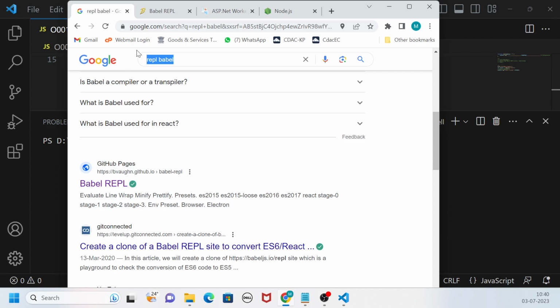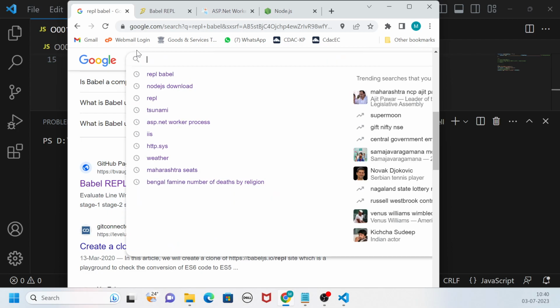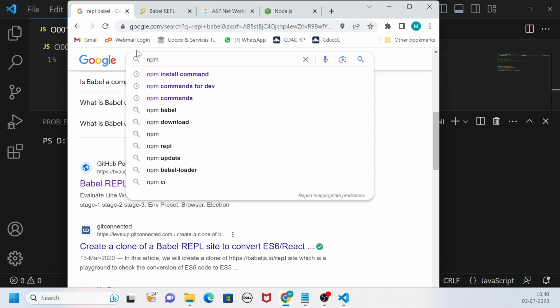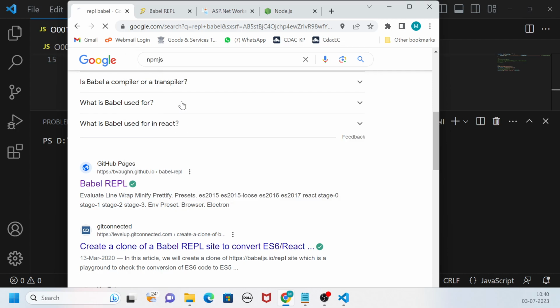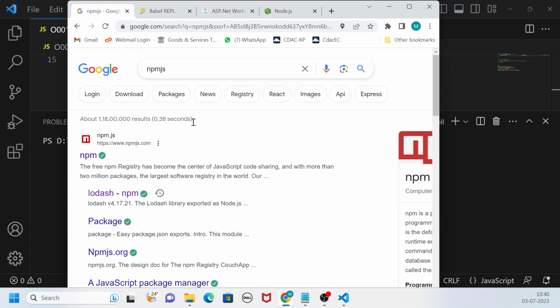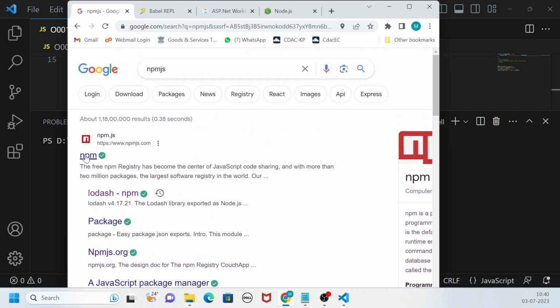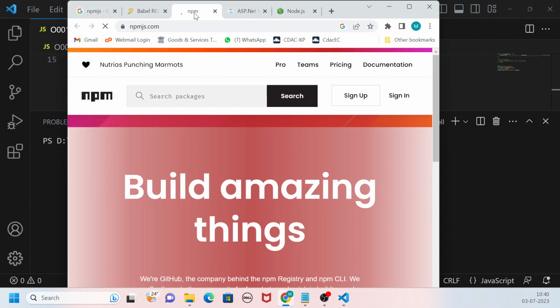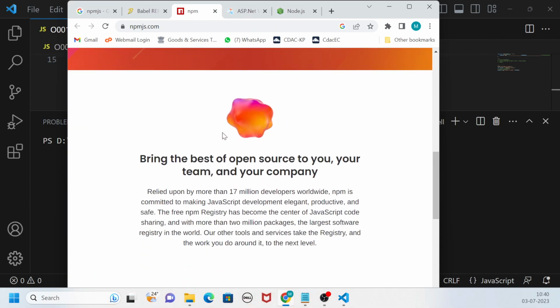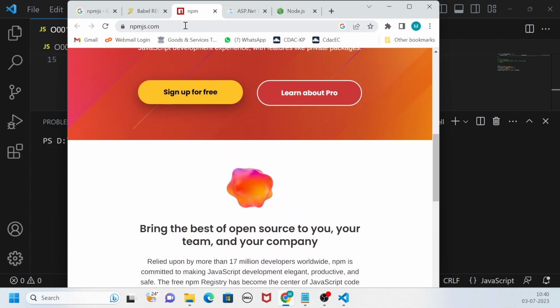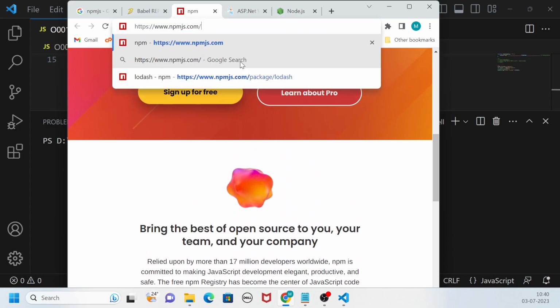So what do we do now is let us look at the npm repository. npm, node package manager. That has a pool of libraries, from where you can download. So where is that? I can tell slash.